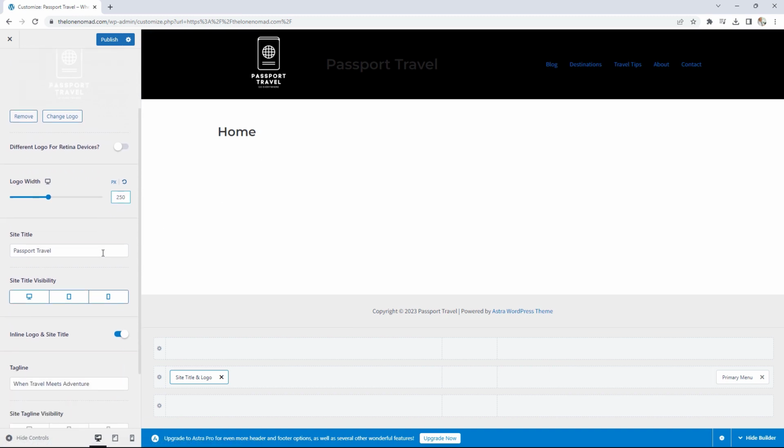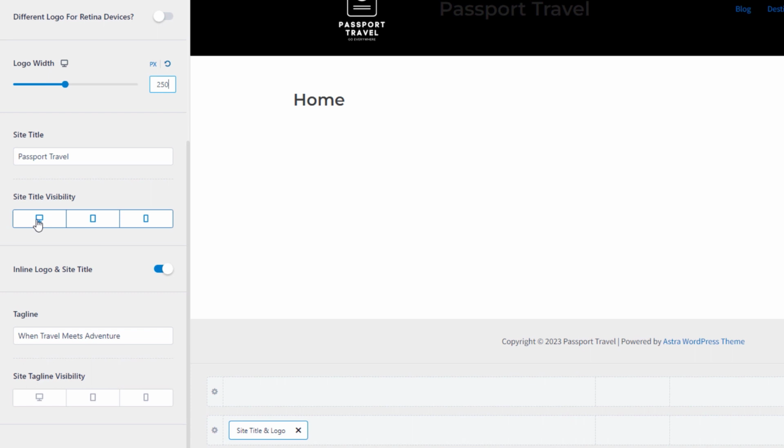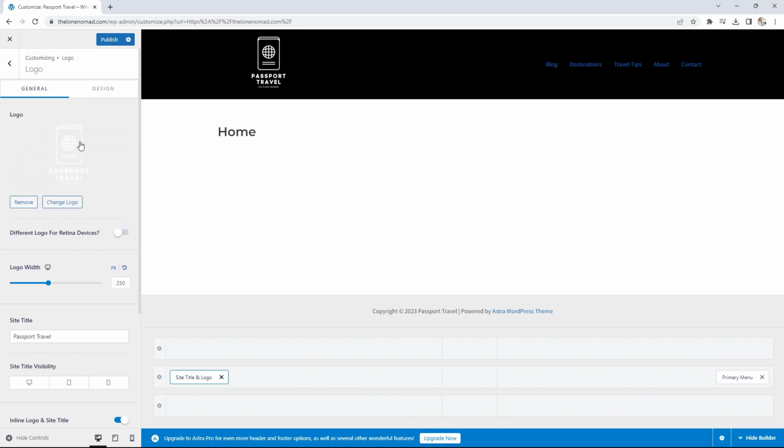All right, and right down here where you have the site title visibility, you want to uncheck all 3 of these. Okay, these are for desktop, for tablet, and then for the mobile. So we don't want to show the site title and visibility at all. And then site title and visibility, make sure these are all unchecked as well. Okay, that's that for the logo.